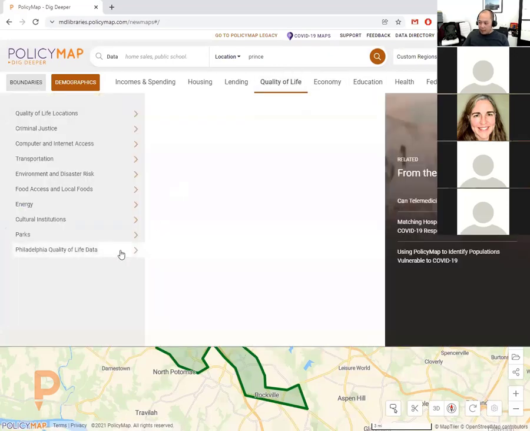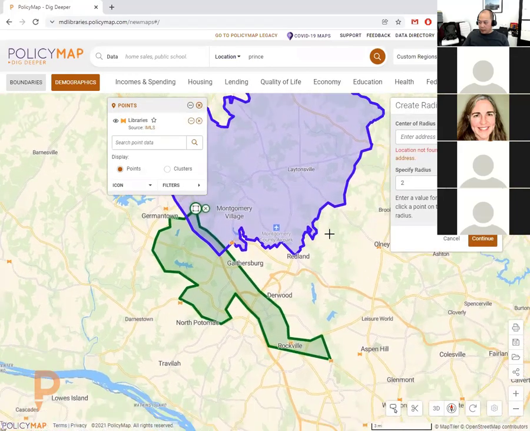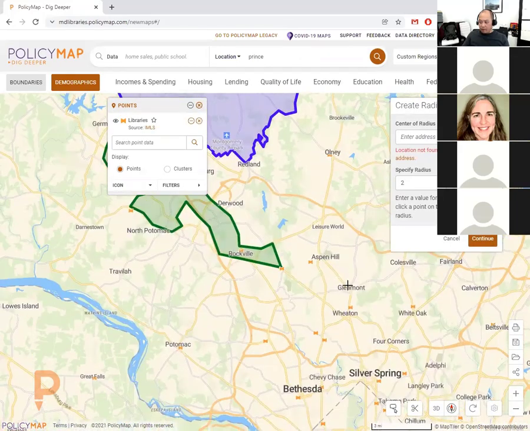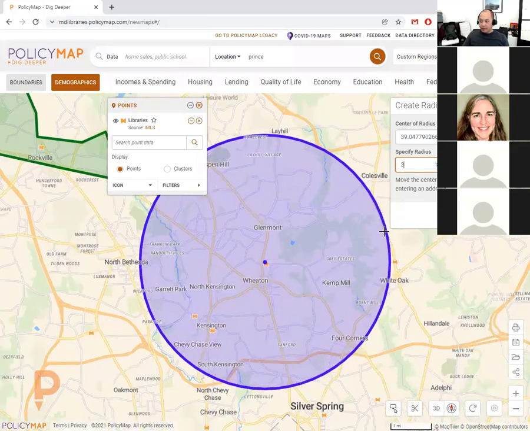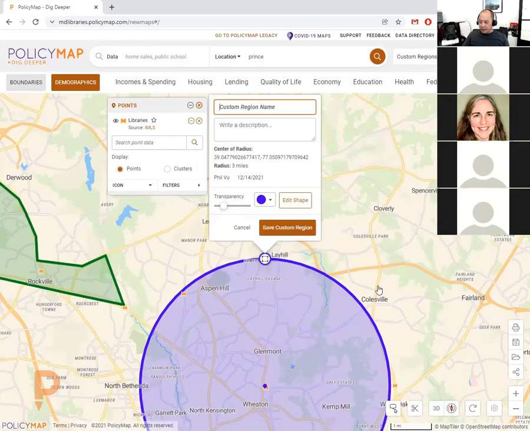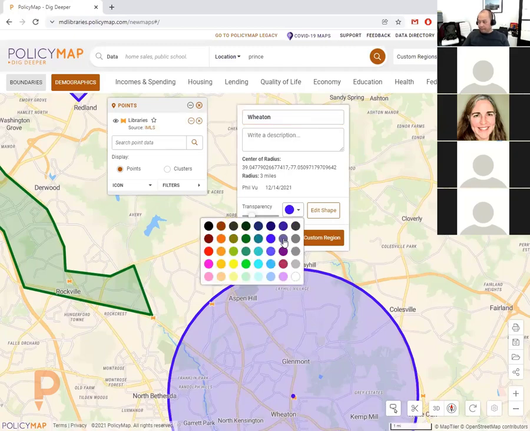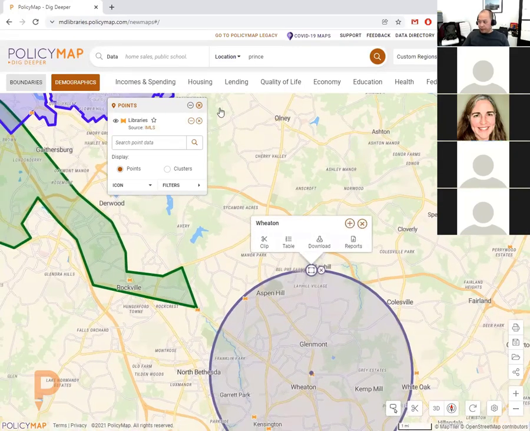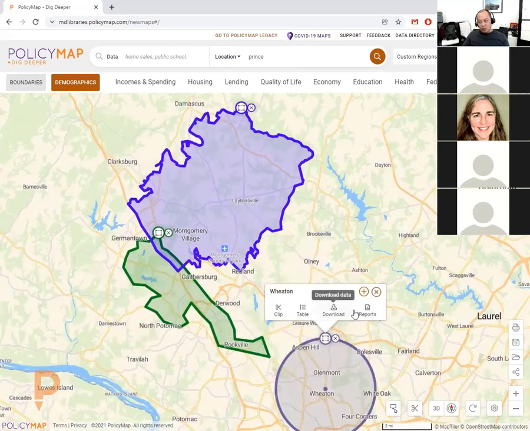Or let's add libraries back on the map. Or you can simply just click around a point, defining the radius, and then it will draw, in this case, a 2-mile radius from the point that we clicked onto the map. And again, give it a custom name. All right, so we have a drawn custom region, assemble, a radius. So those are the 3 basic boundaries.